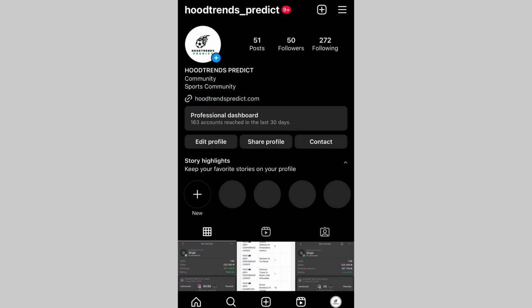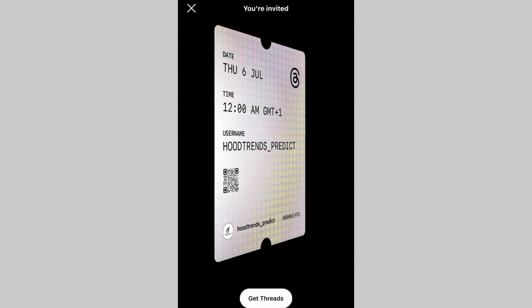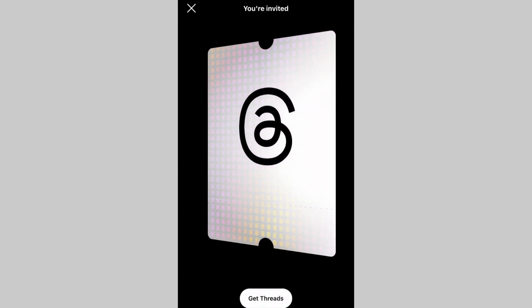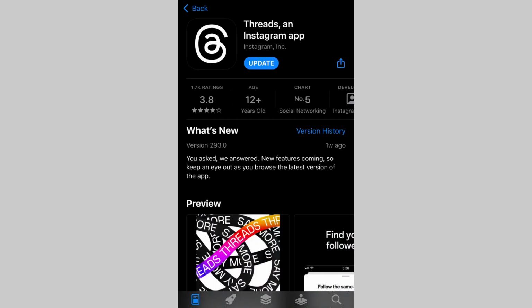If you're on your Instagram, you click on the gear button at the top right, then you click on Threads. This is how it will display. Then you click on Get Threads. It will redirect you to either your App Store or your Google Play Store. There you'll be able to download the app Threads.